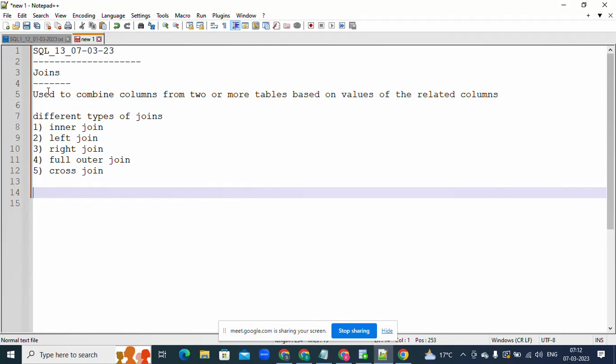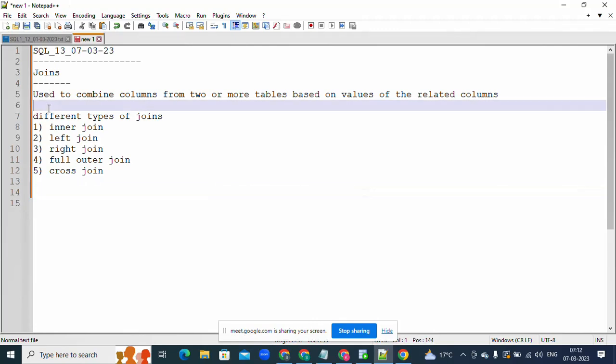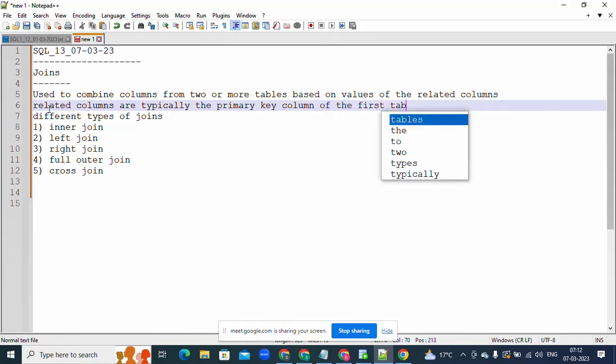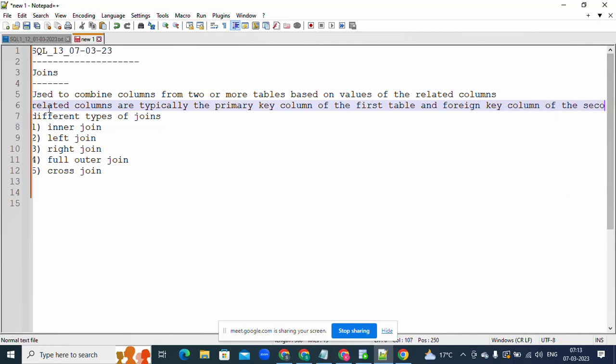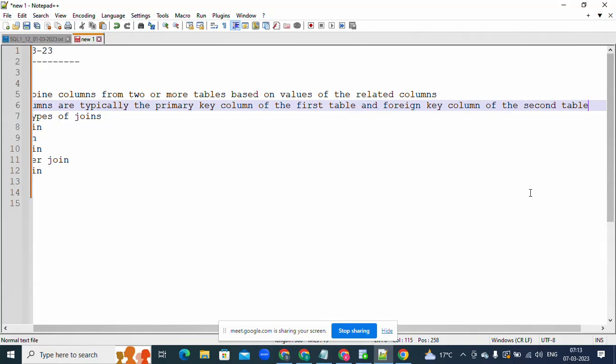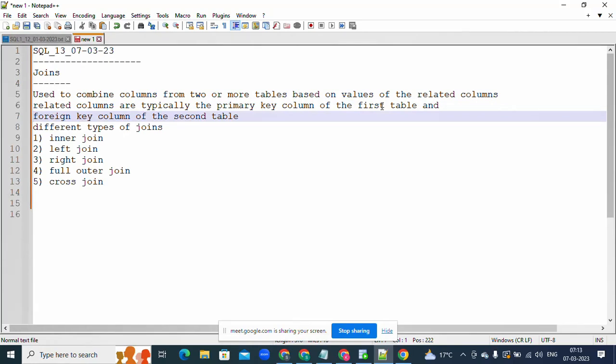See, how can we relate the tables? Here, the related columns are typically the primary key column of the first table and the foreign key column of the second table. Based on that, we can get the join.